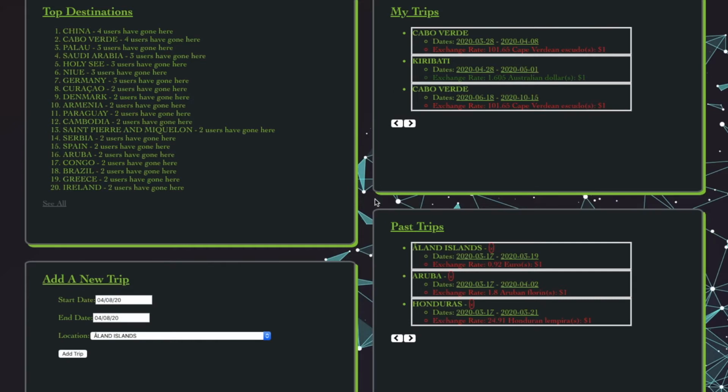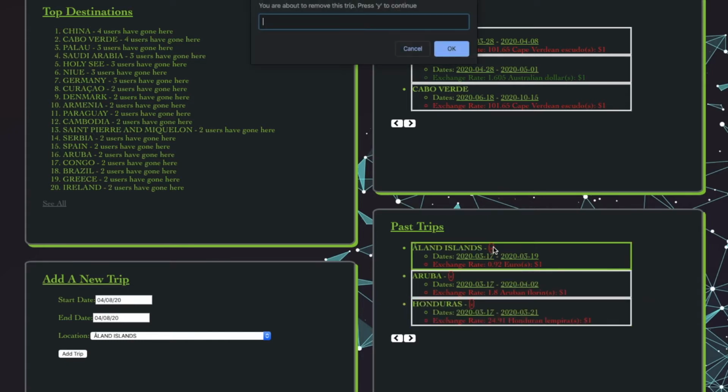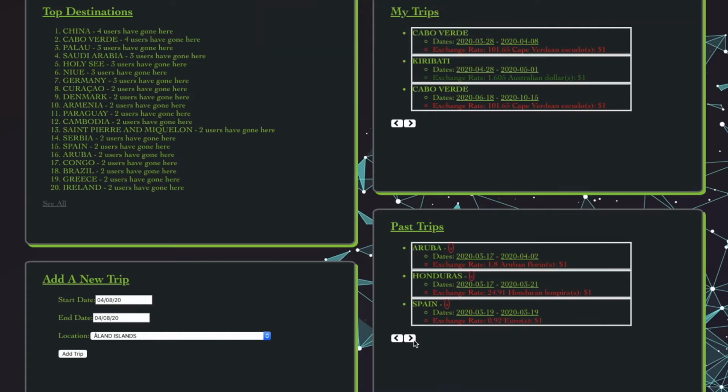So then moving on to past trips, it looks just about the same as current trips, but these are just trips for which the end date has been surpassed. Still same thing, cycle through it. The one difference is that if you decide that you want to hide the evidence or just delete a trip off of your list, you can do so. You just click that red X, confirm it by pressing Y, and it gets deleted.